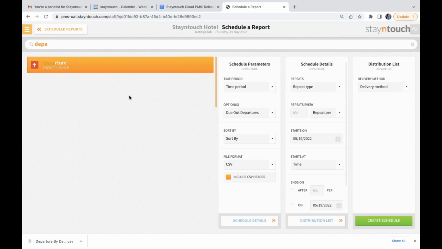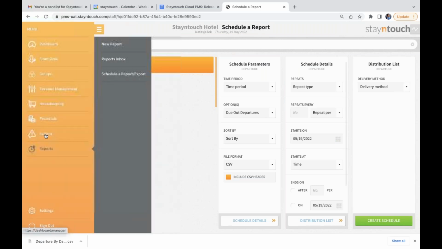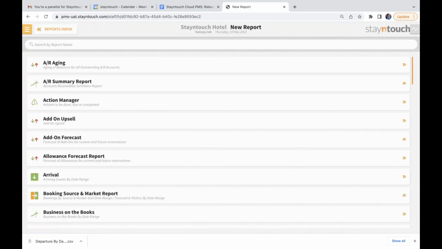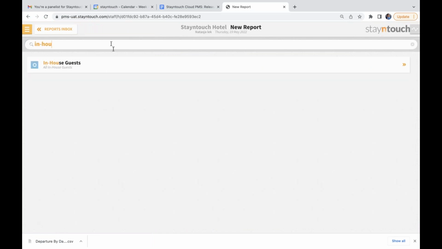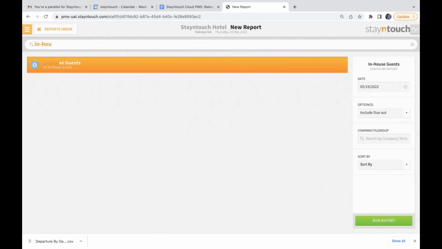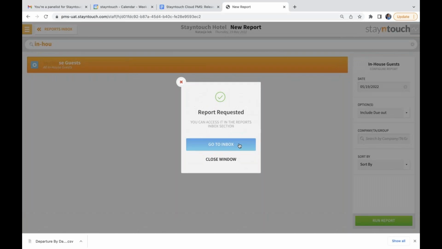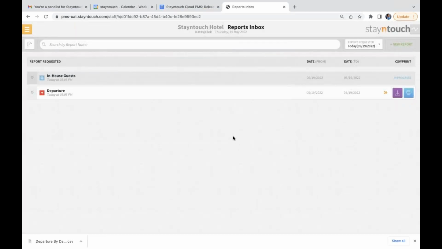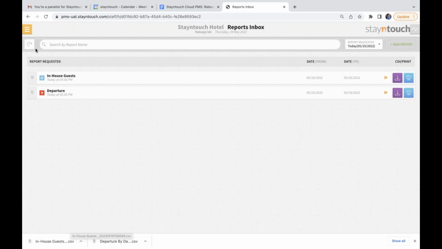This is now also the case for the in-house guest report. So if I move into my new report and search for my in-house guests and run this report, if I go to my report inbox, same thing, you'll see this is first in progress, but let me refresh. This is now exportable in CSV. You can see here that it gets downloaded this way.